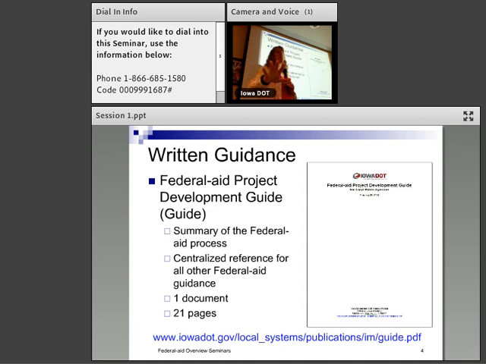What we've done with these presentations that we're giving today is we kind of paralleled the guide. It steps you through. We're going to give you basically the same information that's in the guide and the references of where you go get further information. So the guide is very important. It will give you the basic understanding of what you need to do a federal aid project and keep all your federal funds.